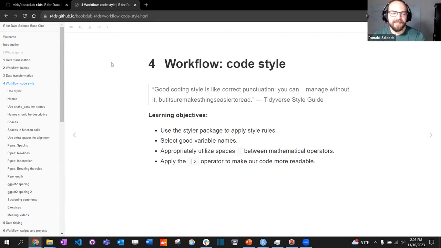Thank you very much. So this is another workflow chapter that's focused specifically on coding style. The objectives of this chapter: we talk about the styler package a little bit, which is also known as linting in other programming languages, if you work with Python or anything like that. We're also going to discuss selecting good variable names and why that's valuable, and appropriately utilizing spaces and the new pipe operator. One thing I noticed from this version of the document compared to the first edition is that the tidyverse now has their own pipe operator, instead of using the magrittr package. So some of the extra information around the unique pipes in the magrittr package is no longer in this version. Just another cool package that, if we have time, would be cool to explore.